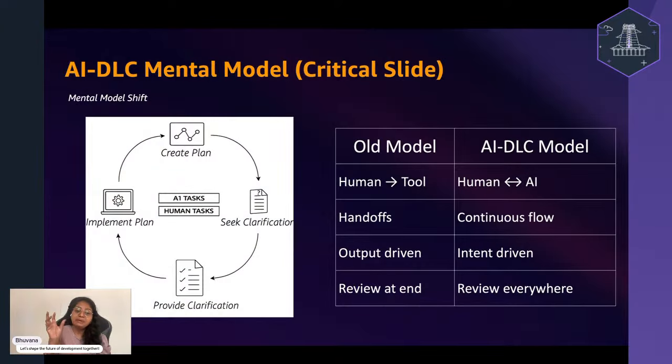AIDLC has been implemented with this mental model. It's a very critical slide. If you see the traditional model, human interacts with a tool and the tool just gives. There is no conversation. You ask and AI gives, right? In the traditional world. Whereas in the AIDLC model, the continuous conversation is there, the flow is there, and it is intent driven. Intent driven is your business ambition.